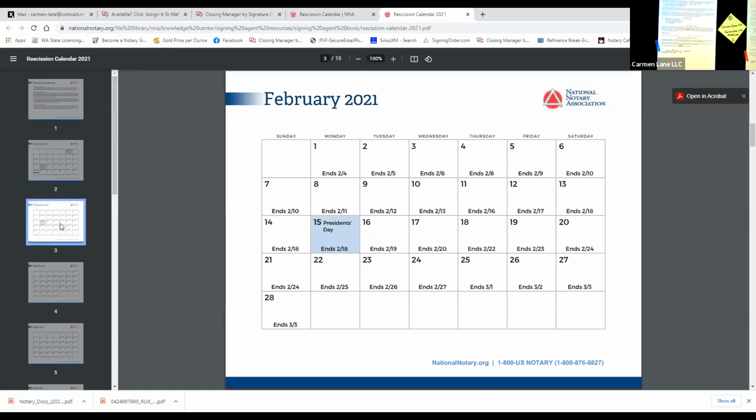So I'm going to jump to this date. So today's February 3rd, right? So this one is very easy to understand. So if today's February 3rd, rescission date ends February 6th. So that's this date here.